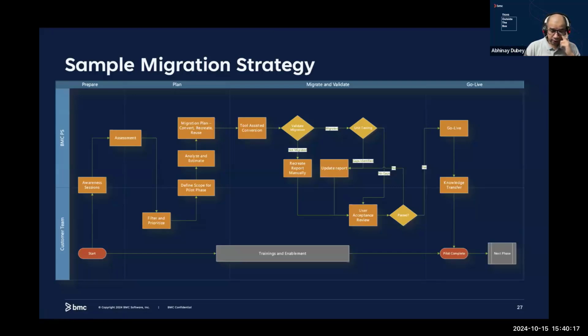So what do I mean by that? You have already prioritized the reports, filtered the reports, but then again, we don't want to go with a big bang approach with all the reports in one go. What we want to do is divide it into phases, picking the highest priority reports in our pilot phase. Once we have defined that narrow scope for our top priority reports, then we go ahead and analyze each of those reports, how we want to tackle them.